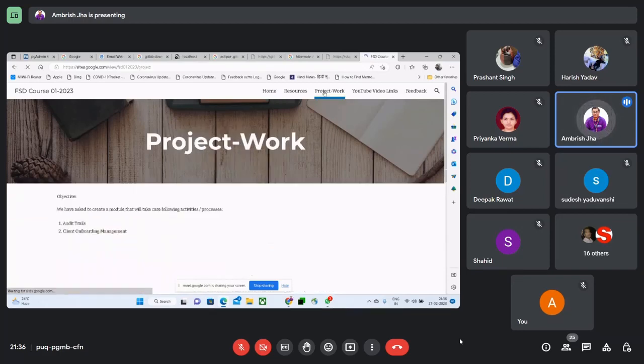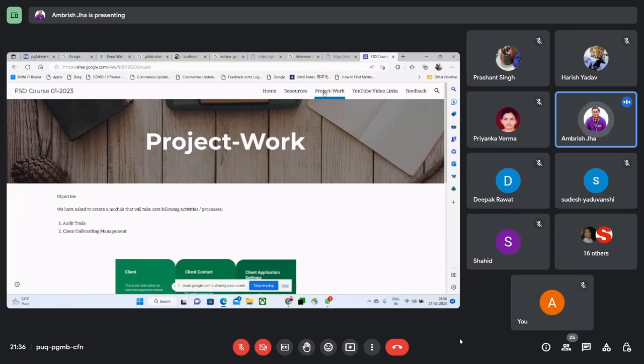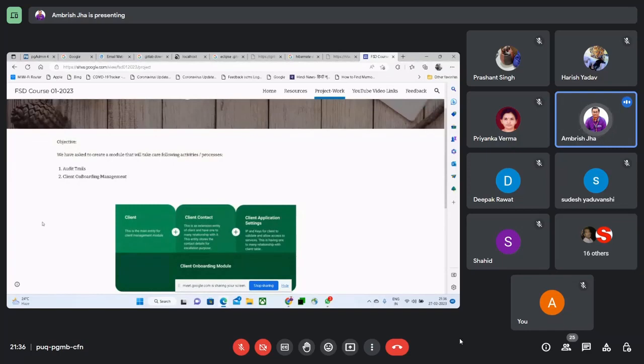So on the course website I have created one project work menu, and this is the objective of this session, and of a few of the upcoming sessions also. The objective is like this: we have been asked to create a module that will take care of the following activities: audit trails and client onboarding management. So basically we are not going to create a very big meaningful application here, but we will create an application which covers most of the topics in the day-to-day application development process.